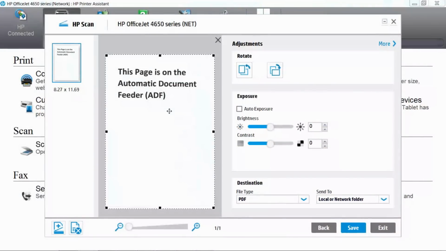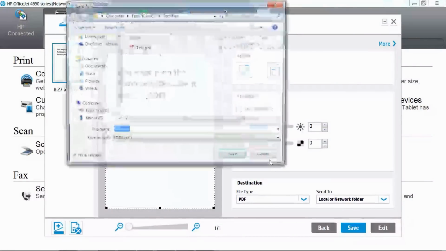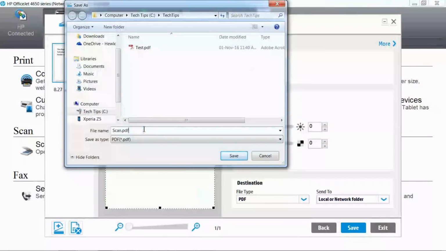The scan job is now pulled from the ADF, as expected. Let's save. We'll name this document as Test ADF.